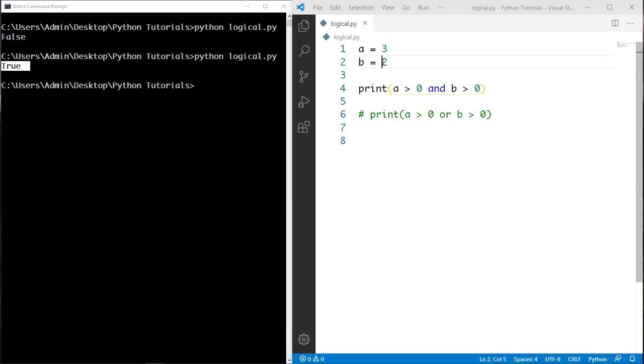Now I want us to change this back to a -2 and save our Python file. Then let's also comment out line 4 and uncomment line 6, and save our Python file. In line 6 we have the OR logical operator, which basically is going to return a true value if at least one of the operands returns a true value.